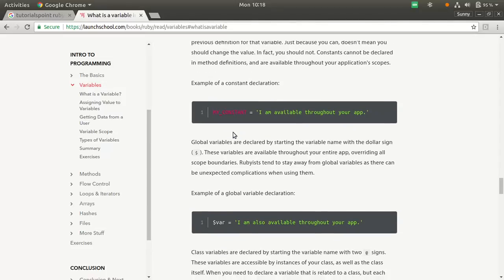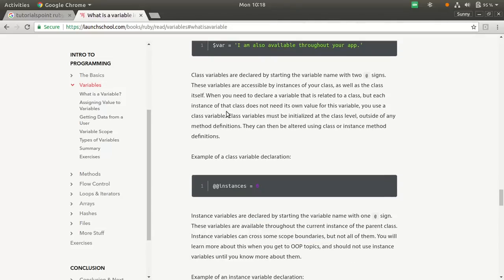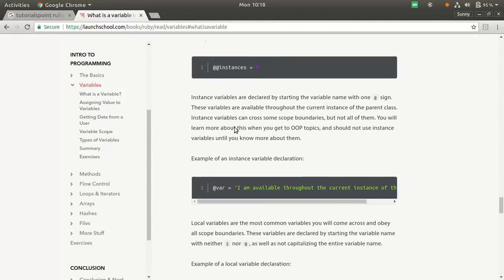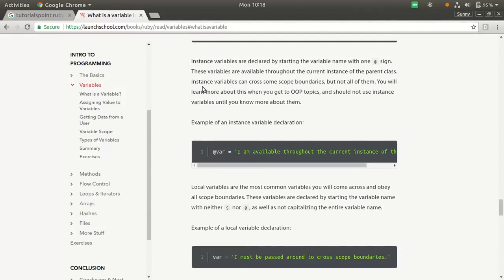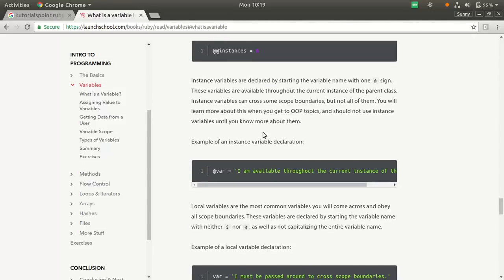Global variables are declared by adding a dollar sign before the variable name. Class variables are declared by adding two @ signs before the variable name. Class variables must be initialized at the class level, outside of any member definition. Then we have instance variables, which are declared by adding just one @ sign. So for class variables we have two @ signs, and for instance variables only one. These variables are available throughout the current instance of the parent class.